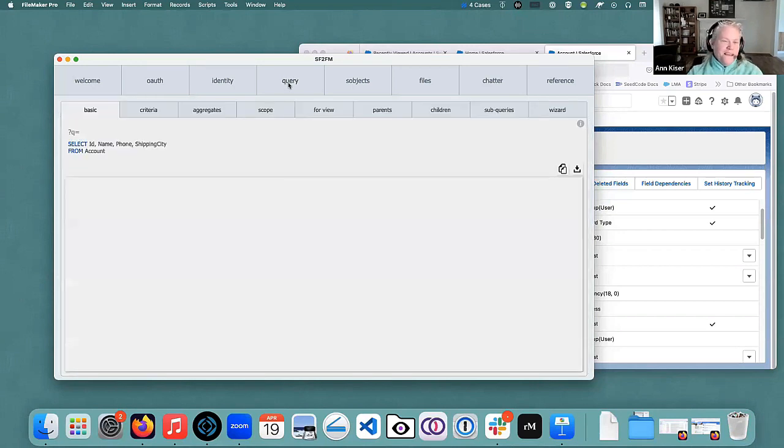Let's take a look. So over here in the query tab, when we want to extract data from Salesforce into FileMaker, we're going to be doing a query. And brush up on your SQL skills. They call it SOQL, S-O-Q-L, probably Salesforce Object Query Language. But essentially, we're going to be building SQL queries to query Salesforce through the API to get a JSON result back. So this is an example of just a very basic query. We want to get the ID, name, phone, and shipping city from accounts.